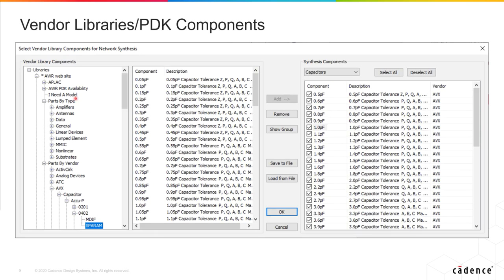Also note, if you have a PDK loaded in your project, that would appear here under the Libraries tab, and then it would be the same process. Just expand, find the components specifically you want to use, push them over to the right-hand side pane here, and make sure they're selected, and those will be used for your candidate networks.